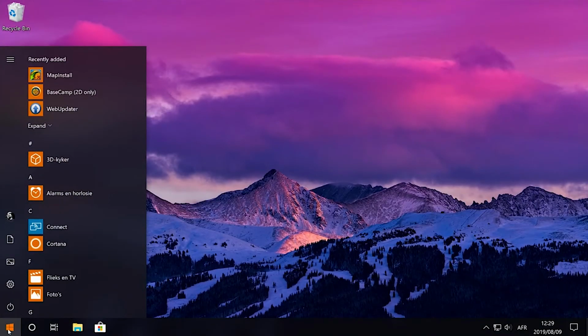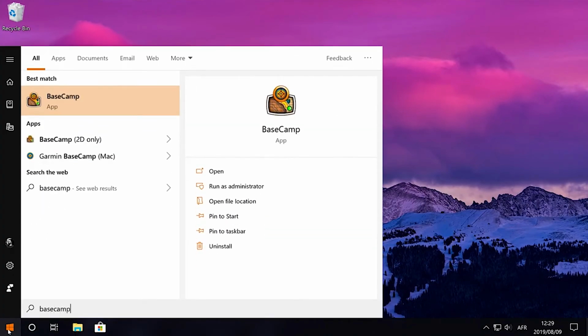You can open Start menu and start typing Basecamp as a keyword, then click on Basecamp to launch the program.